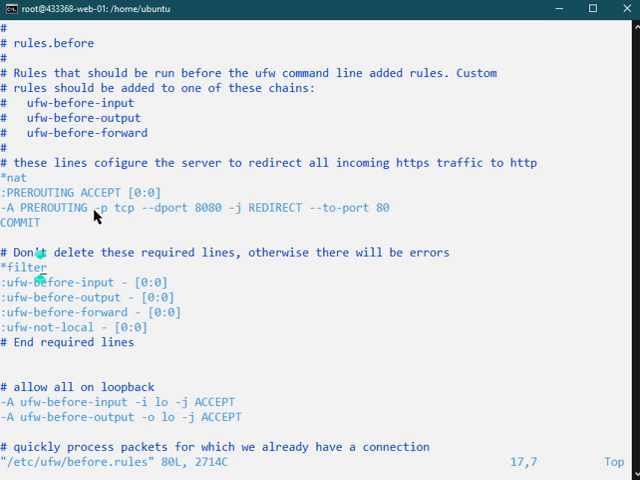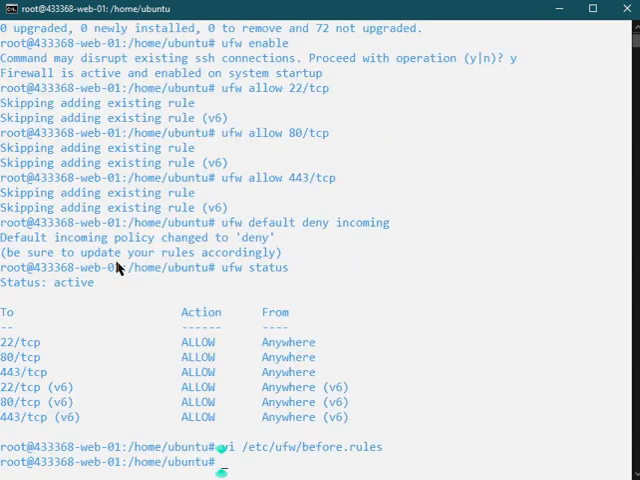Then after you do all these things, you now need to COMMIT. This indicates the end of the nat table section, and it commits the changes to the kernel. Once you put this COMMIT, after you are done with all these things, you simply say ufw reload, and it's going to reload all the different changes that you've made.